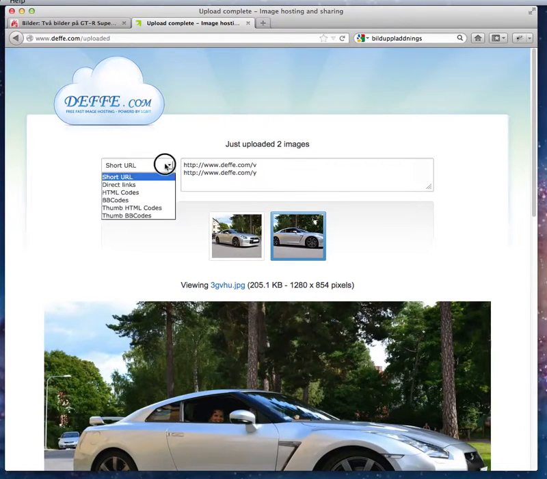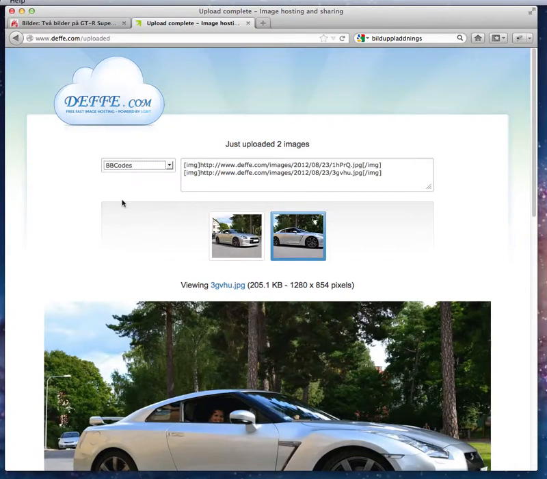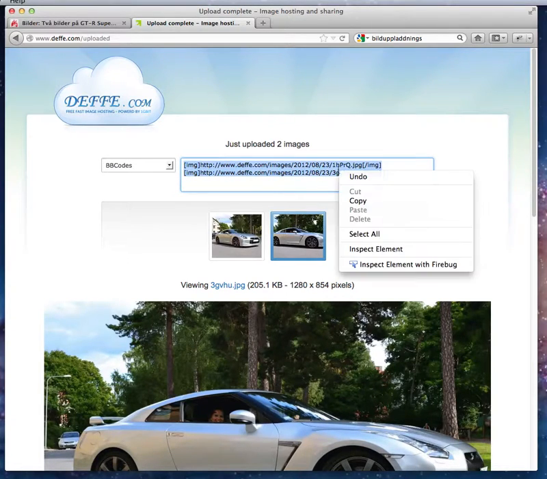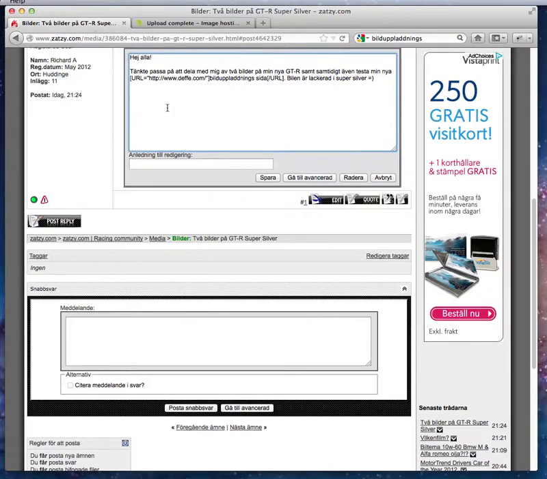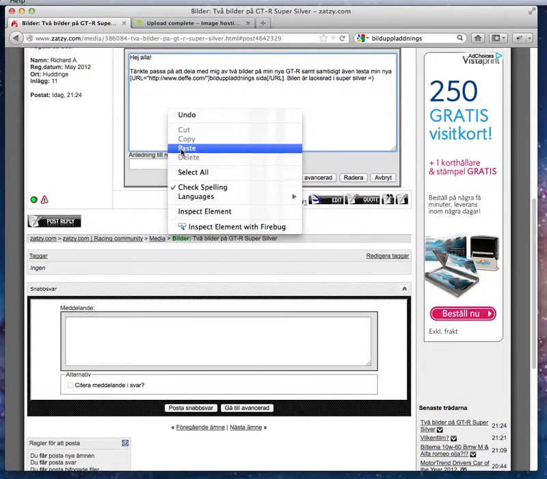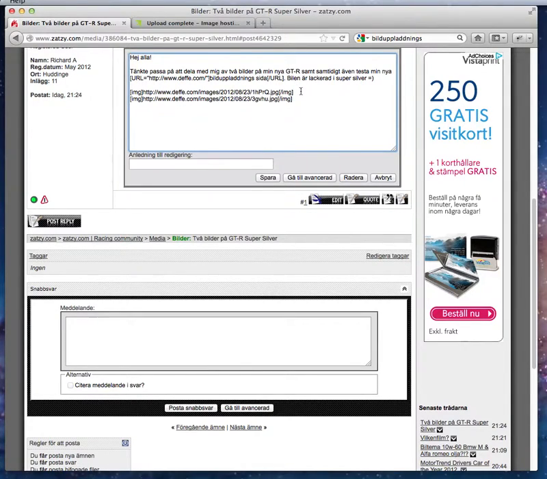I would like to post it on a forum, and that's why I need the BBCodes. That's the name of the code for posting on bulletin boards. So I'm copying the code like that, and then I would go over to the forum and paste the code, and I will add extra space to it. So. And then I will press save, and save.